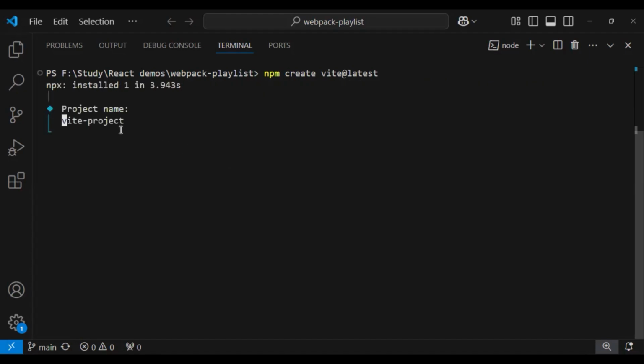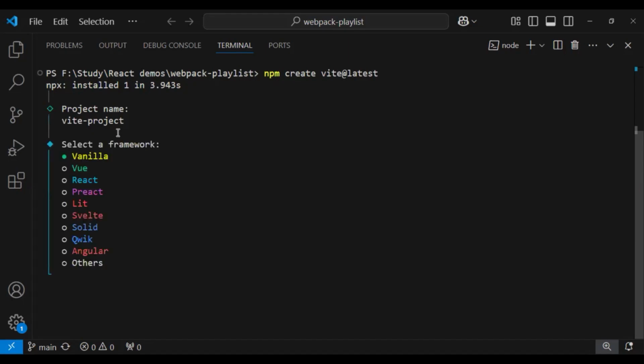Yeah, basically it asks for the project name. We can keep the project name as the default, and then it will ask us to select the framework. You will see what a wide choice it provides for us. We can create the project with vanilla JavaScript, Vue.js, React, Preact, Lit, Svelte, Solid, Qwik, Angular, or other. Let's go with React for now.